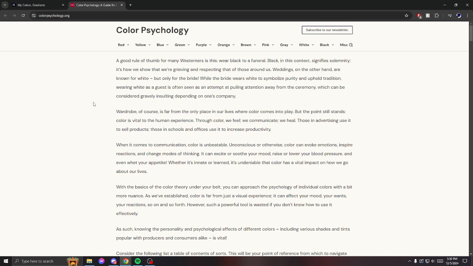So it's talking about like a good rule of thumb for many Westerners is wear black to a funeral. Black in this context signifies solemnity. It's how we show that we're grieving and respecting those around us. Weddings, on the other hand, are known for white, but only for the bride, while the bride wears white to symbolize purity and uphold tradition. Wearing white as a guest is often seen as an attempt to pull attention away.